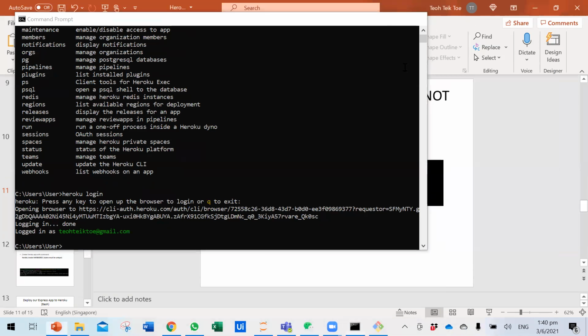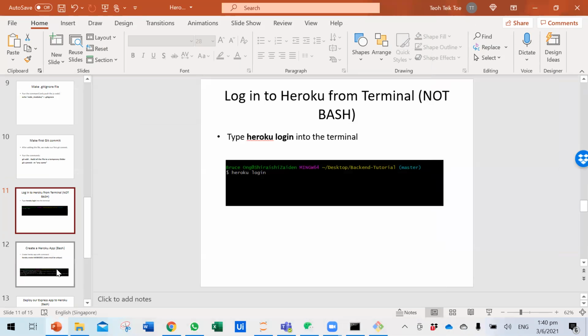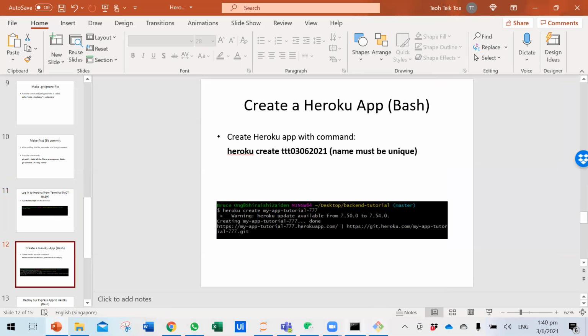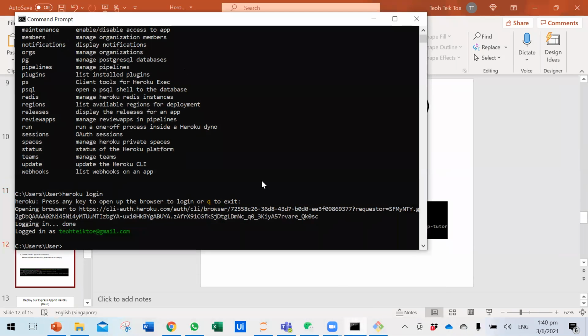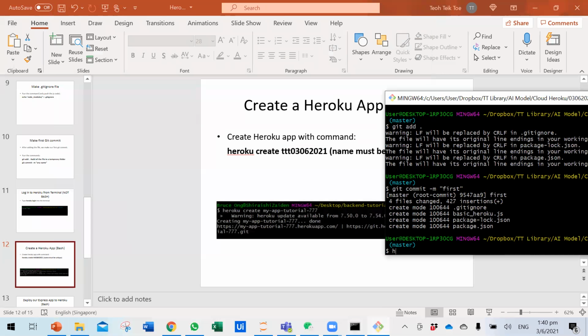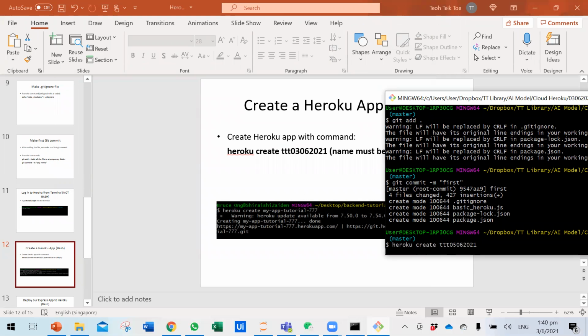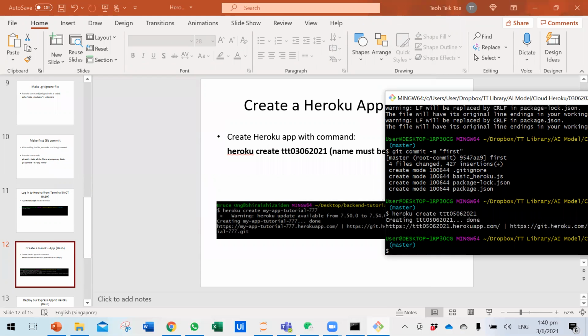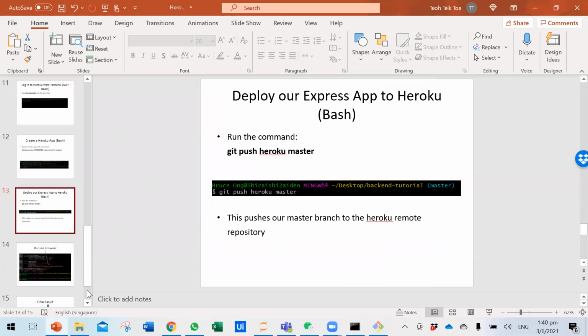Okay, so now heroku login, and then the last one is heroku create. You need to create an app, but do it in the bash. So heroku create, and then the name, put in 05062021. This must be unique. Okay, so successful.